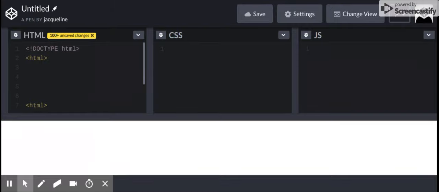So let's get started. The first thing I'm going to teach you guys is how to create a header. But before we create a header, I'm going to show you one of the most important parts of HTML, which is a tag. So I'm going to show you what a tag is. This is a tag, and I'm going to show you the format of a tag.